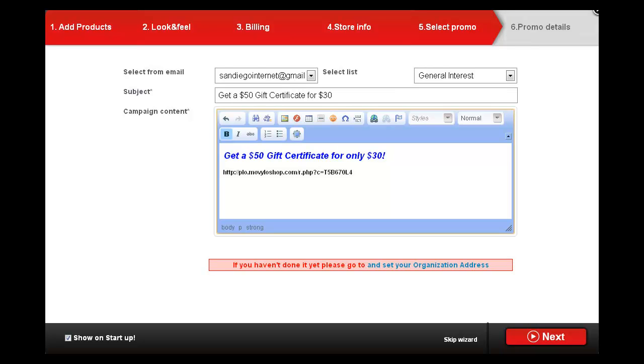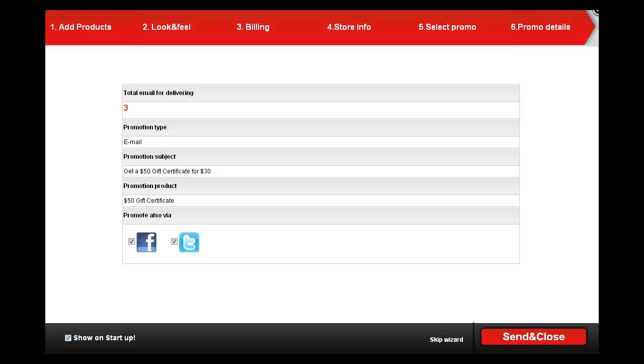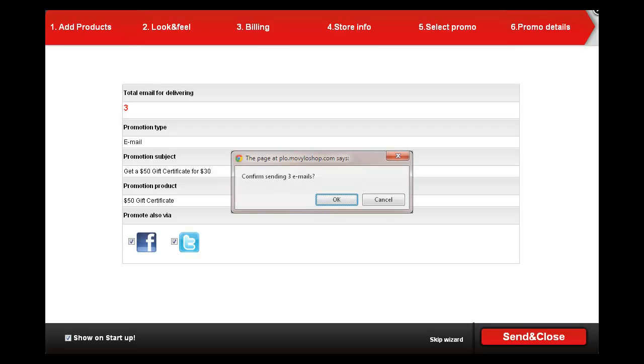Customize the email content and choose which list you'd like to promote to. Confirm that you want to send the email, and that's it. You can then track the promotion at Constant Contact as you would any other email promotion.